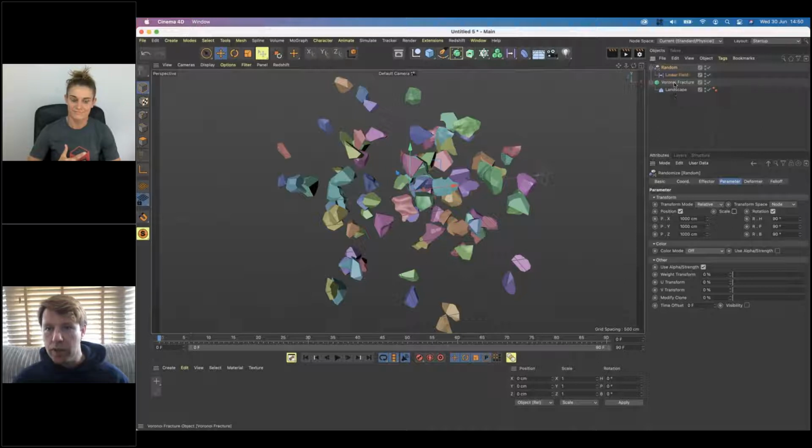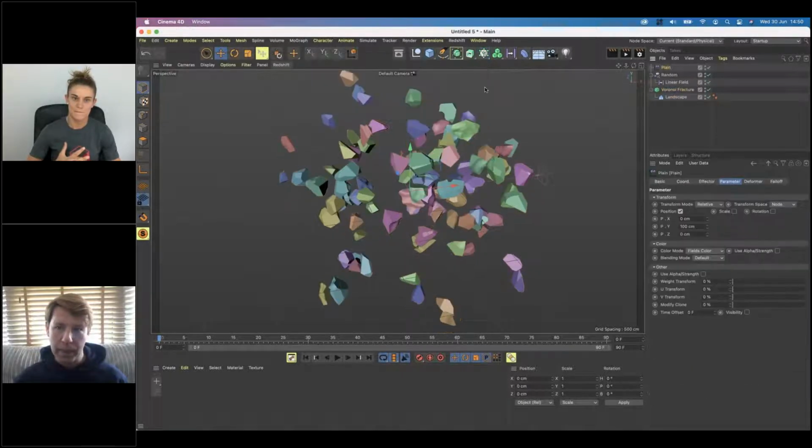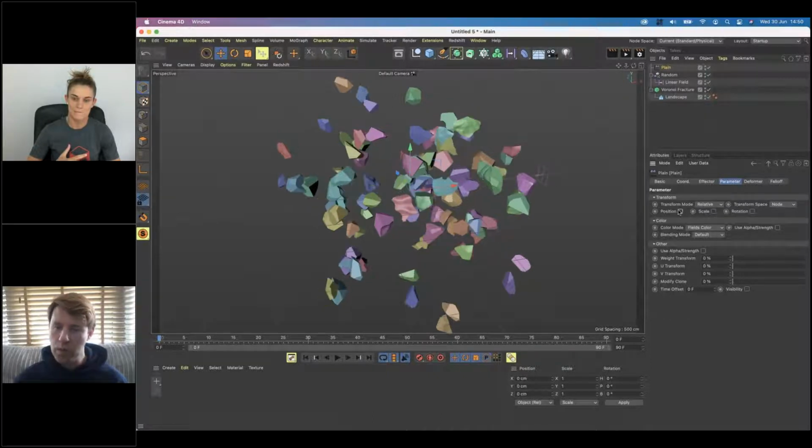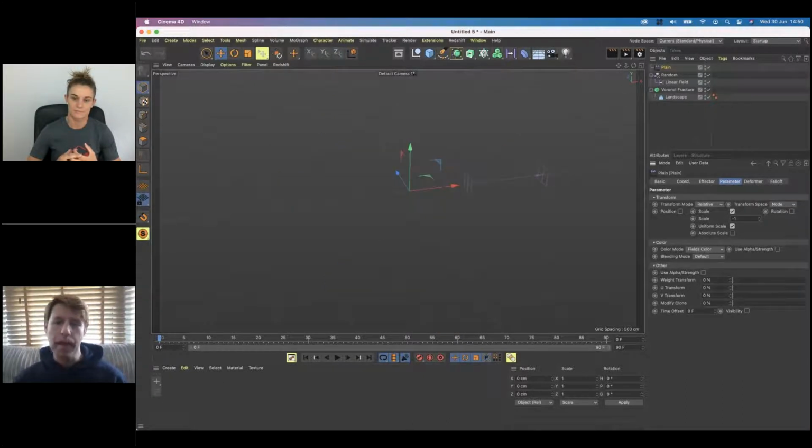So with my Voronoi Fracture selected, I am going to create a plane effector. And that one is also currently set to move all of its positions. So I'm going to turn that off. I don't want it to affect its position at all. I want it to affect its scale. So I'm going to put a tick in the box. I'm going to choose uniform scale. I'm going to do -1. And now all of my things cease to exist.